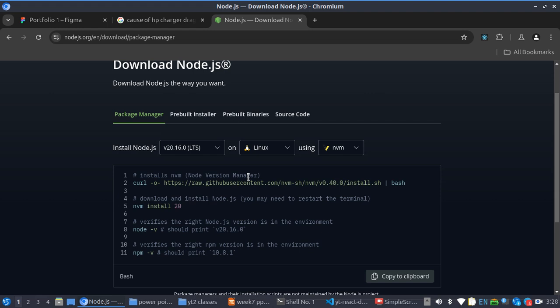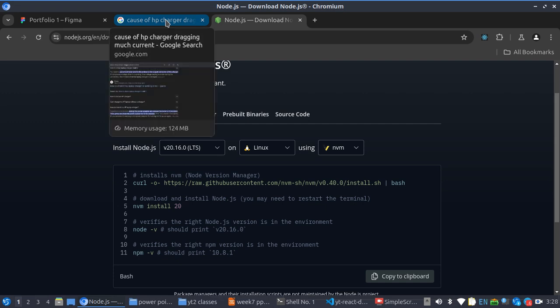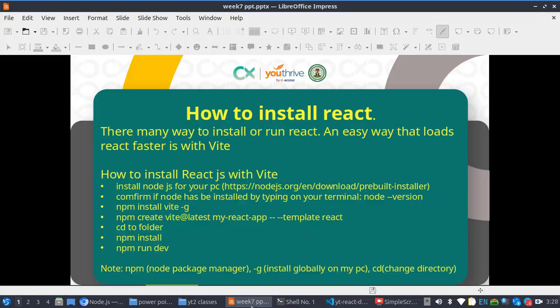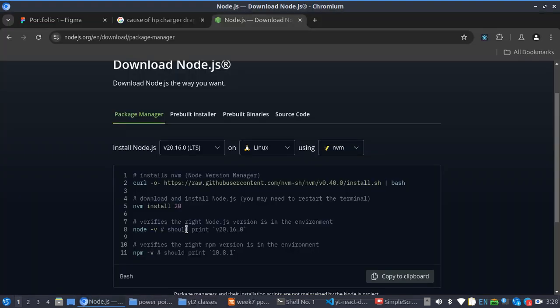So then I'll have Node.js installed. The next thing I'm going to do is come back here and confirm if Node is installed by typing node --version, and that was given to us here. So node -v should print out the version of Node that you installed. But this is the latest version, so it will not show you this 10.0. Okay, that's for that.